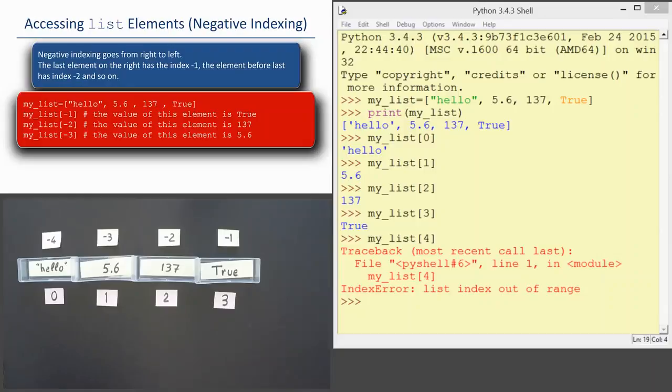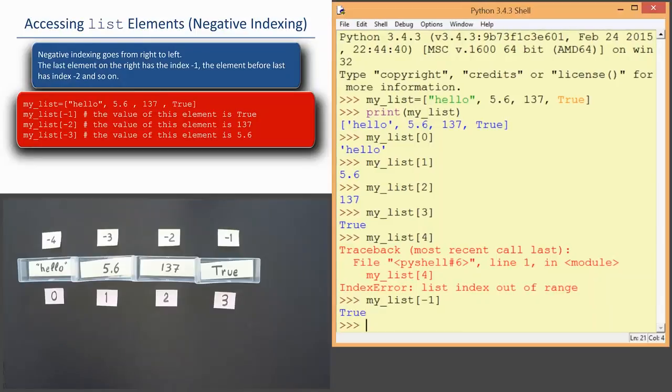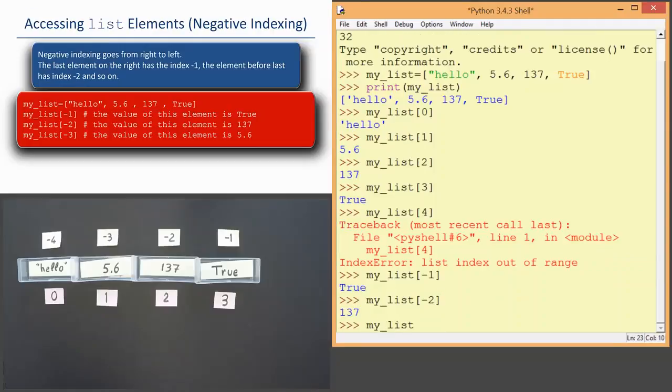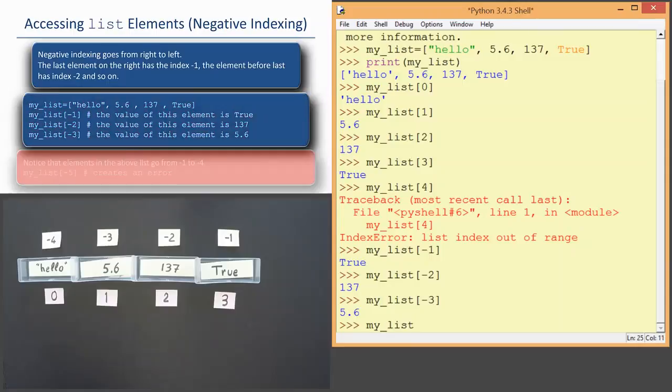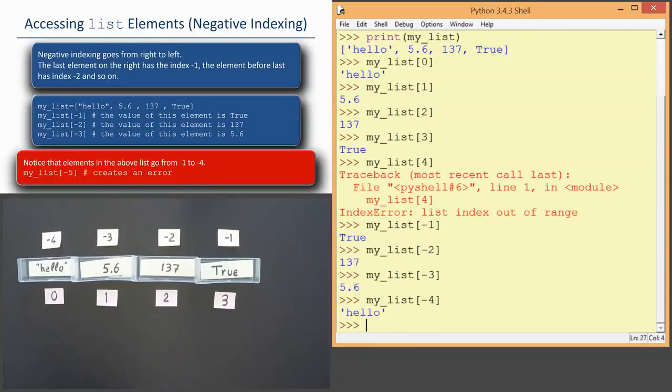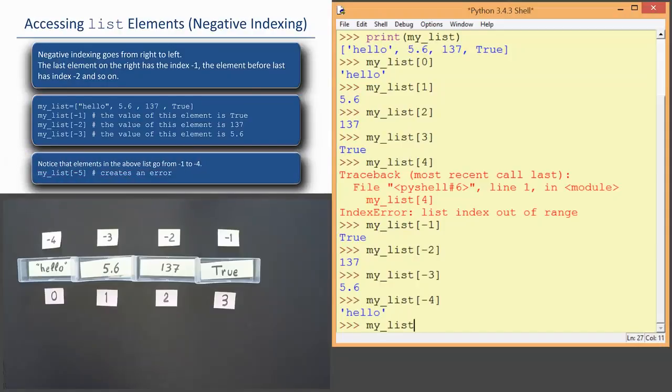If I want to use negative indexes and refer to these elements, then I use square brackets. So in Python, if I type my_list index of -1, it shows me the last element on the right. And if I type -2, it shows me 137, and so on. Again, the index -5 does not exist, and if I ever use it, I get an IndexError.